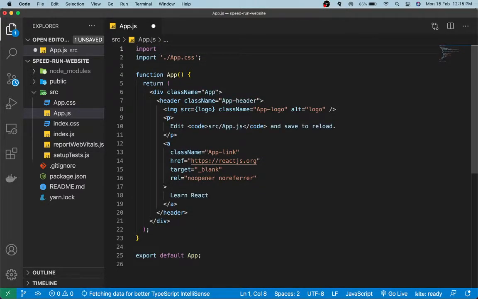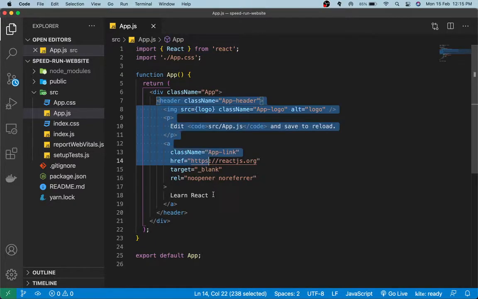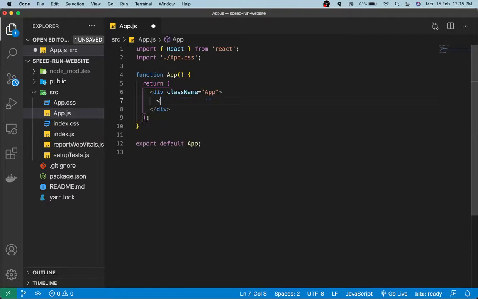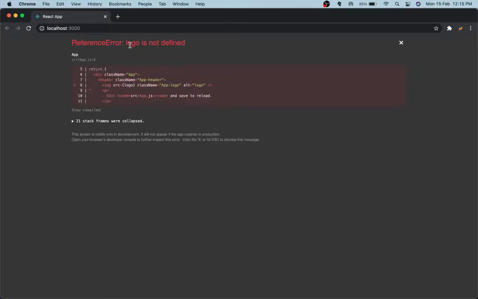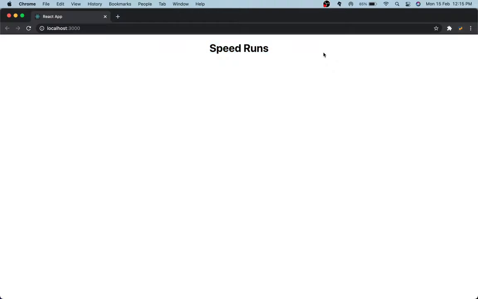One thing I'm going to do is type out import React from React. I'm just going to add that line over here. And now I'm going to get rid of everything inside the header. I'm going to simply return an h1 tag called speedruns. I'm going to call this website speedruns; you can call it anything. I'm going to reload the page, and you can see it says speedruns.